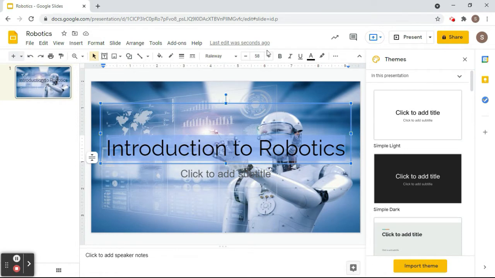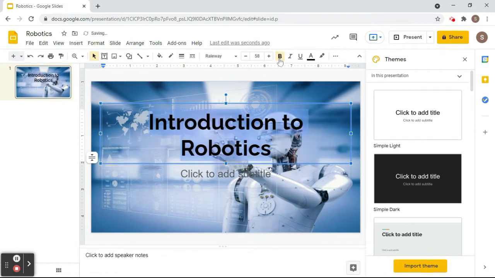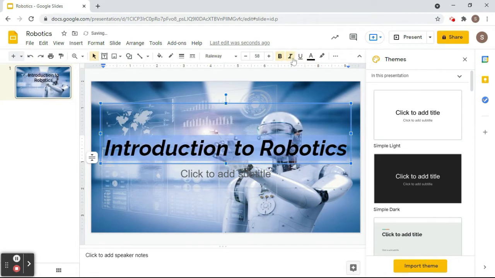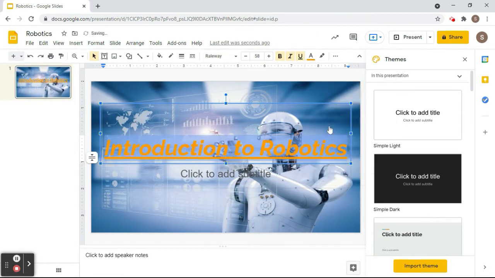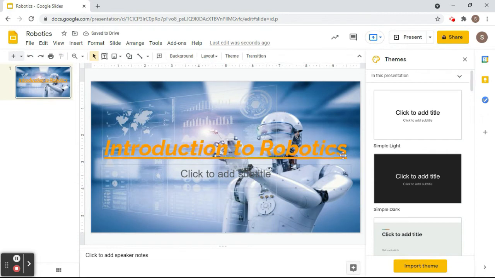So we may also bold the text and italicize it. We may also underline the text, and we may also change the color of the text. Let's say we want it to be orange. So there. As you can see, the changes are automatically saved into the drive.